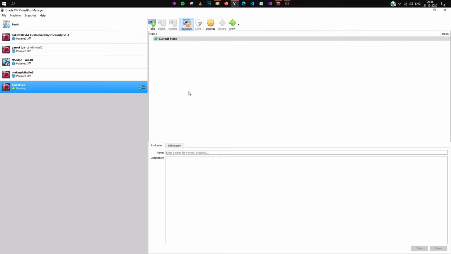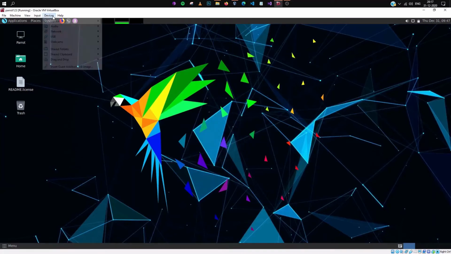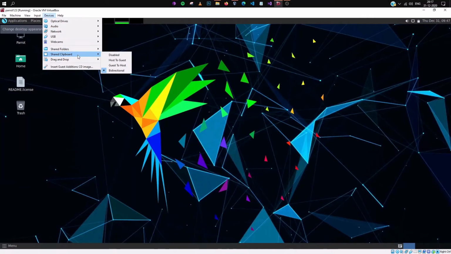Now we will be doing some other configurations for Parrot Security OS that will enable smooth functioning of Parrot operating system. For that, click on Parrot 123 and start Parrot 123. Since I already ran it in the background, I'll be going and pressing on Show. This will bring up the Parrot operating system. The first thing that we'll be doing is go to Devices and make sure that Shared Clipboard is changed to bidirectional and Drag and Drop is changed to bidirectional.